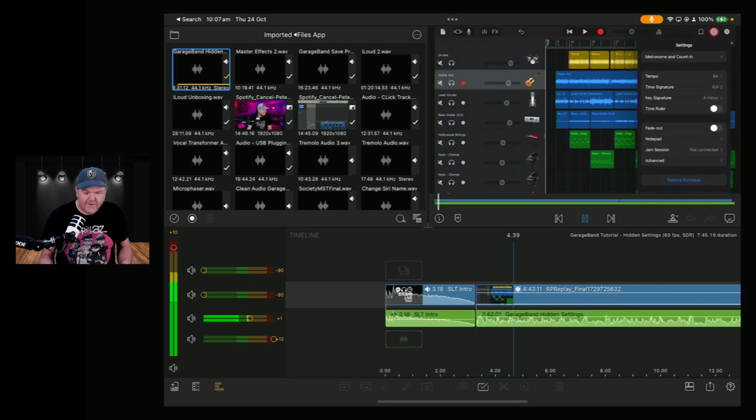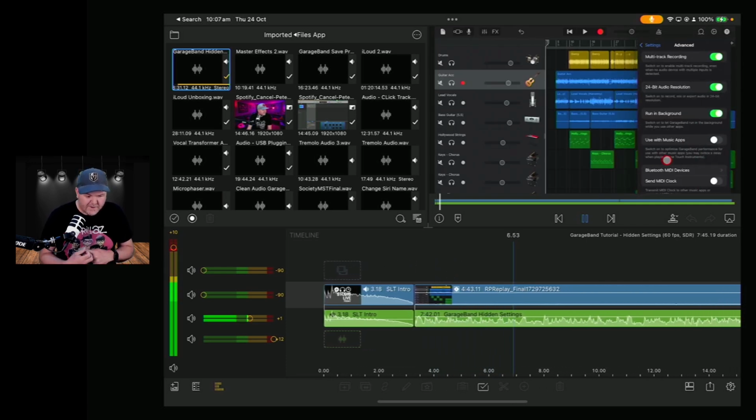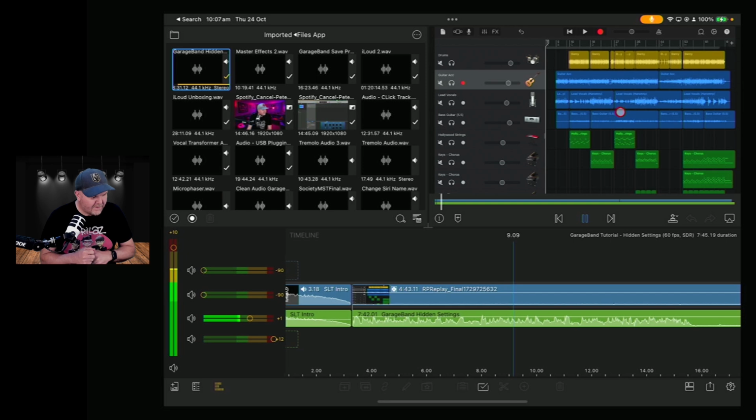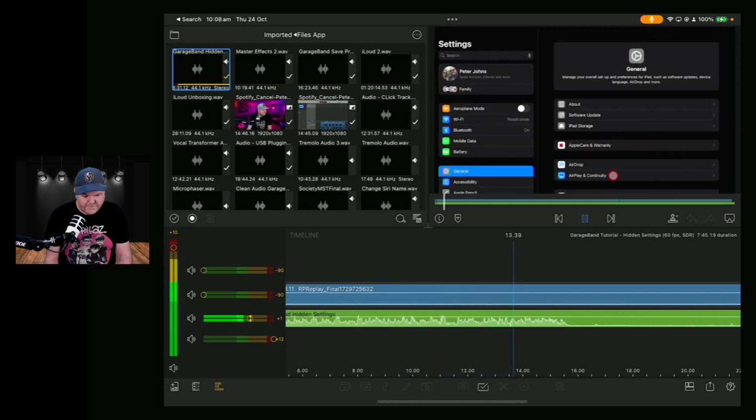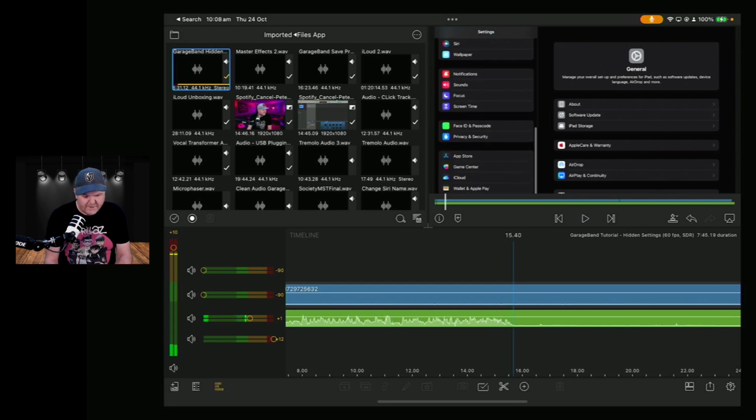GarageBand has a bunch of settings that you can change, including some advanced settings right here in the app. But did you know that there's also another place in your settings app that you can change some GarageBand options? In this video, I'm going to show you how. Let's go.